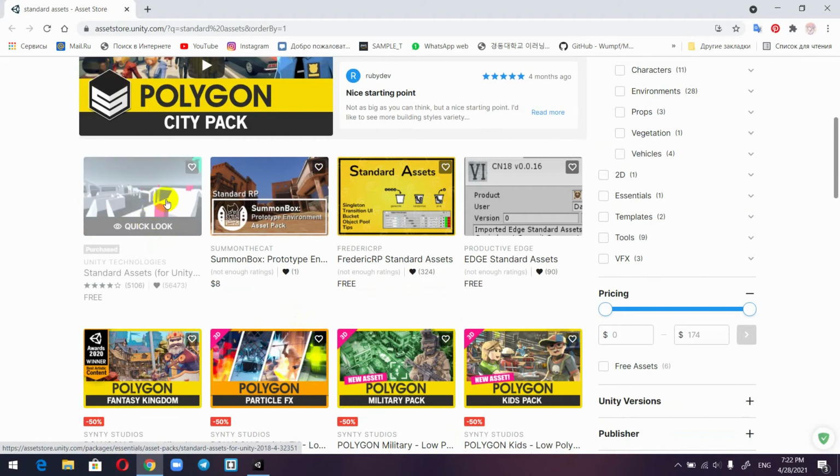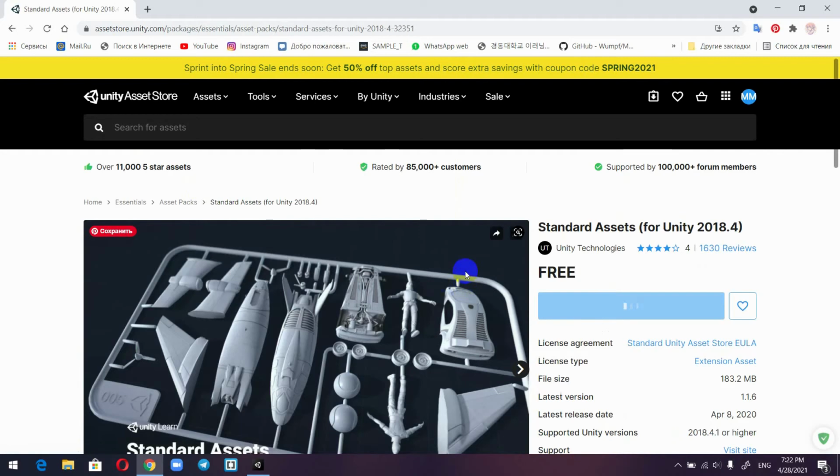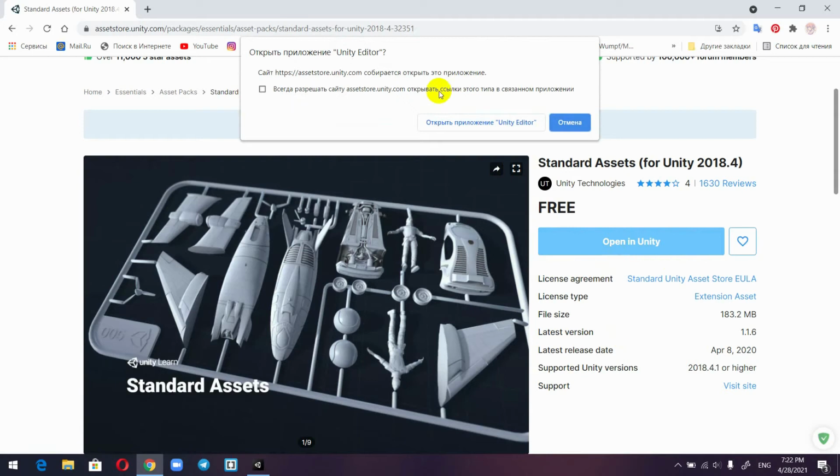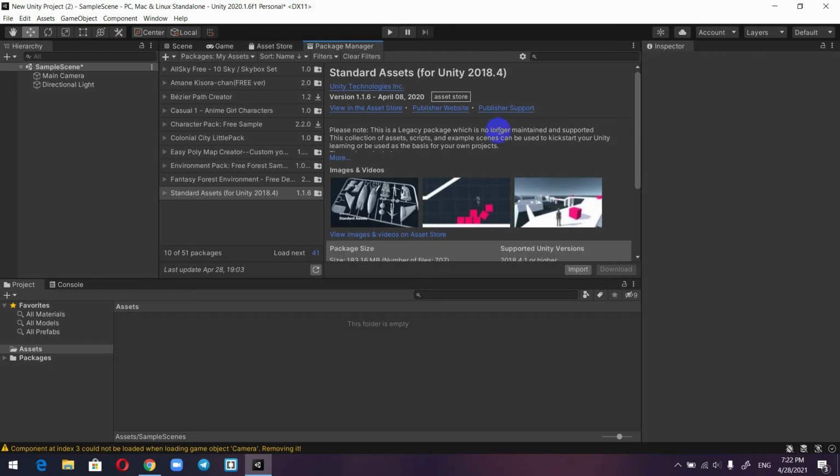Don't worry about it, it's free, absolutely free. We can download it easily. I already downloaded it, but you will have download here. Click on it, then open in Unity, open in Unity editor and click import.